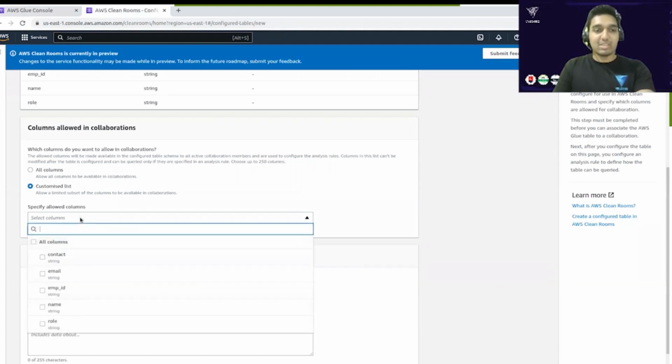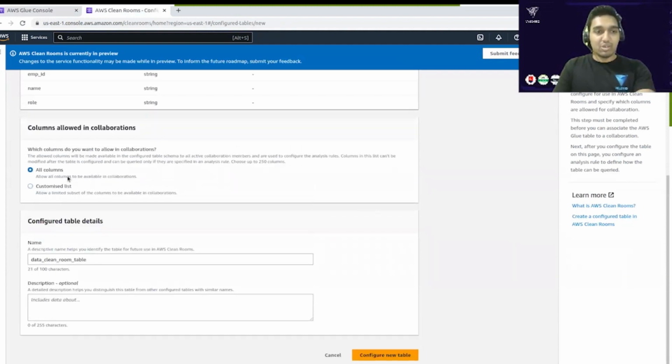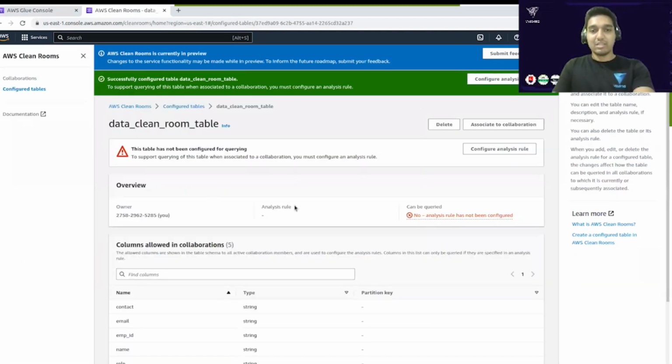So we can do a customized list of columns, or we can do all columns. So let's go with the all columns option first. Here we can define the name of this configured table. So I'm going to keep it as it is and click on this Configure New Table button. So the table is configured, but it's not ready for querying yet. For that, we need to configure analysis rules for this table. The analysis rule controls what data will be seen by other members in this collaboration.